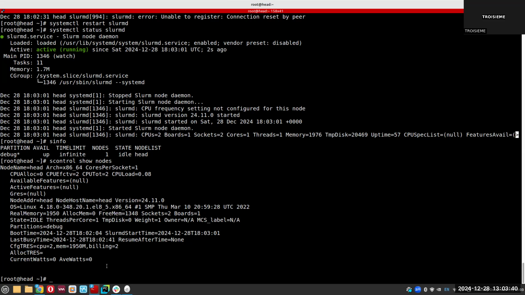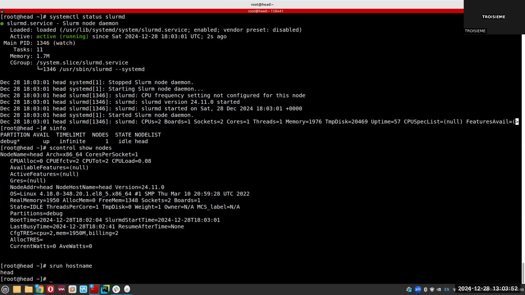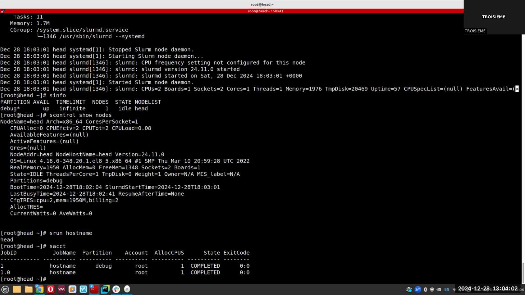So I can decide to go ahead and run a small job by doing an srun hostname. It's giving me back the hostname that I have set for my machine. And since we have a Slurm DBD that is set, we can do an sacct to see the accounting of what we have.